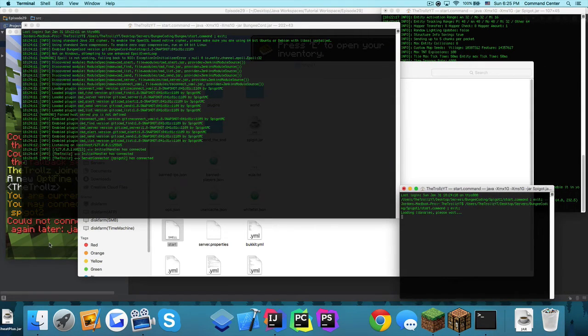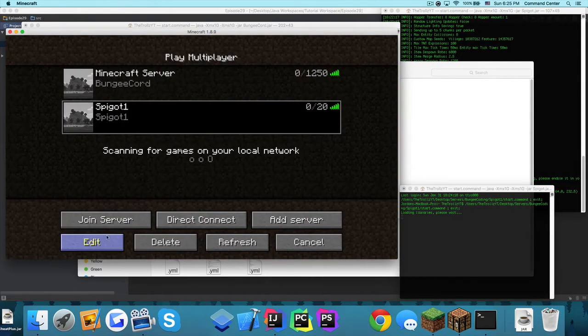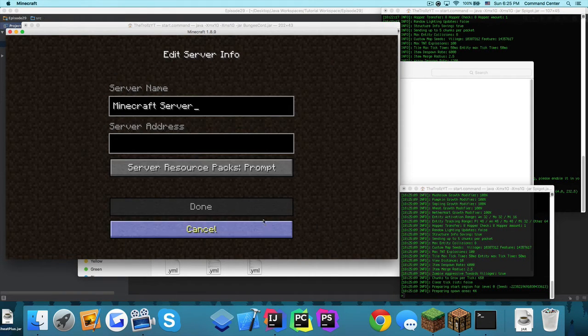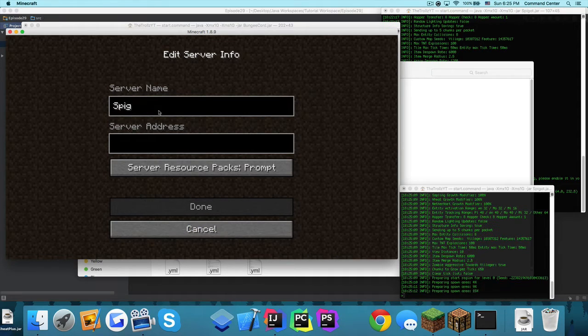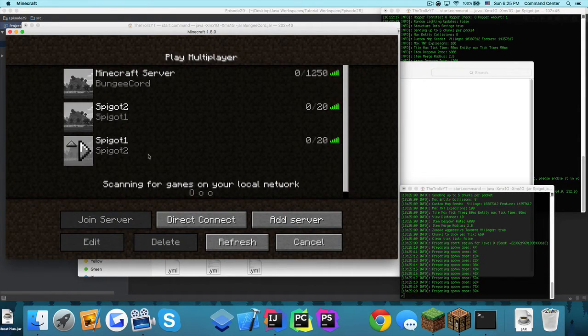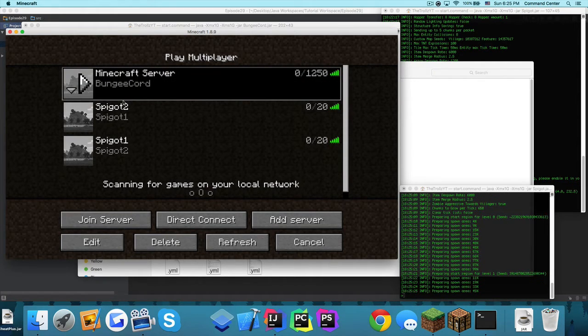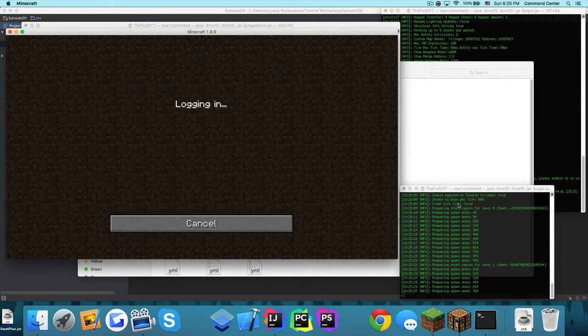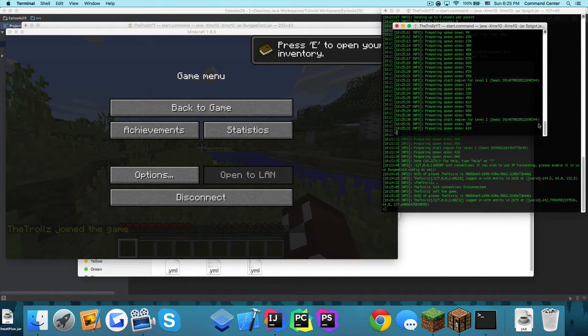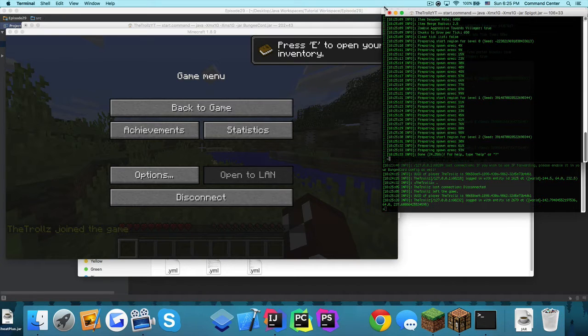And now what we can do is log off, change this guy to Spigot 2. Sure. And then add Spigot 1. And this will be running on localhost:25566. Boom. So for whatever reason, they're swapped around. Ignore that. Let's go ahead and join BungeeCord now. Actually, wait, hold on. This one is still loading, so that's why that happened.